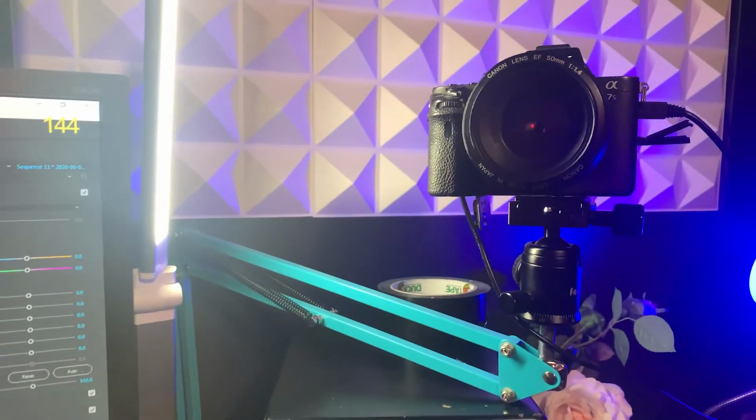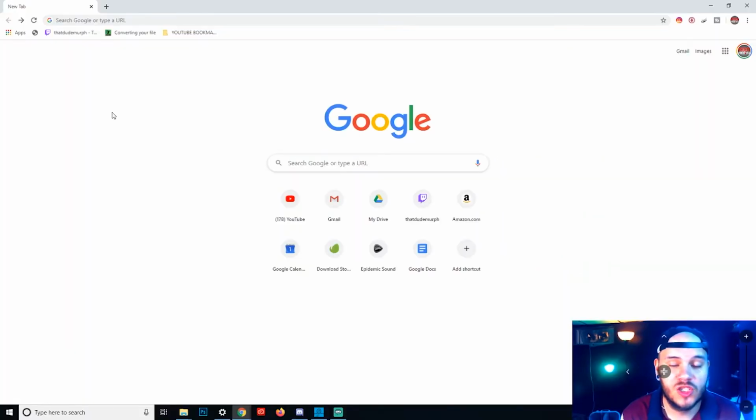So let's jump into the computer and get into the next part. My webcam's not showing up, so I had to do a window capture on it, and that's why there's stuff on my face right here and over here. But we're getting through it. We're getting rid of the webcam anyway.